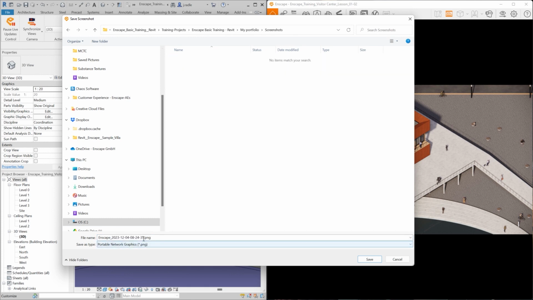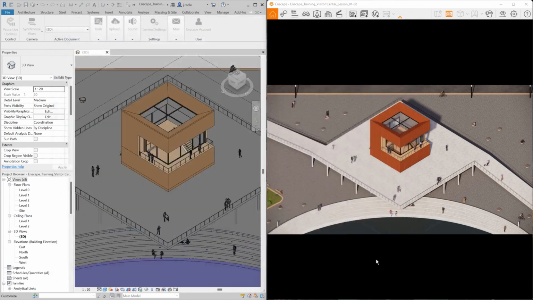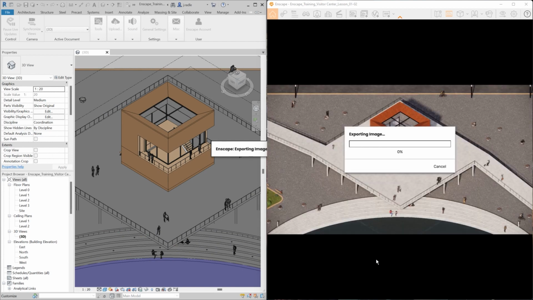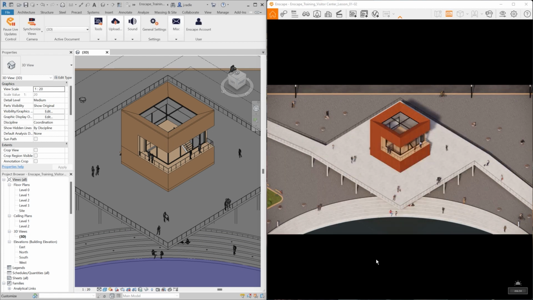A window will pop up asking us where to save this image. It is up to you where you want to store your screenshot, but you can use the screenshot folder right in the basic training folder we have stored on your EXE drive. I will call my rendering lesson 2_screenshot1. Click Save and Enscape will render an image, and you will have your first memory of how you learned to synchronize your camera from Revit into Enscape.